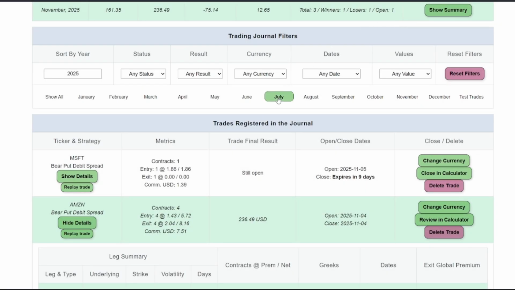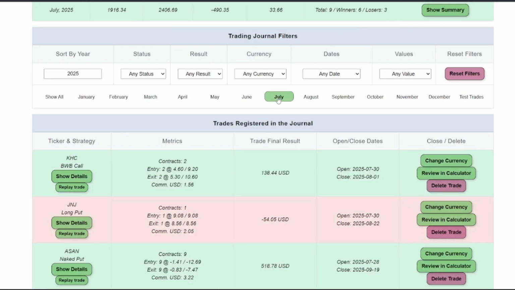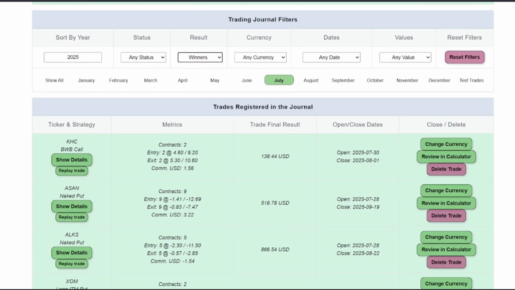With the filters, we can easily find strategies under certain criteria. For example, let us search for the winning trades for the month of July of this year. By clicking on the Result filter, we can pick winners. The journal will show us all the trades under these conditions.